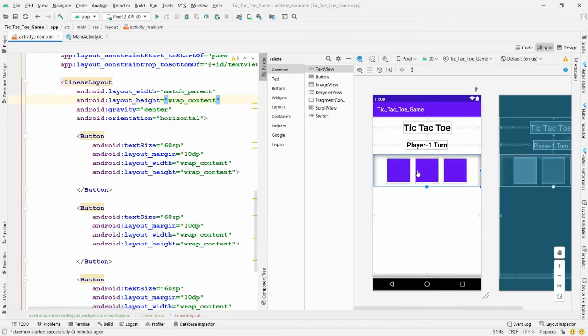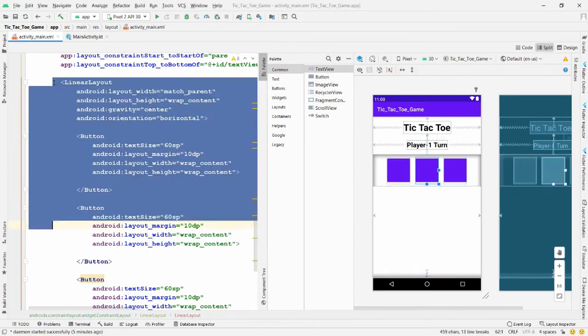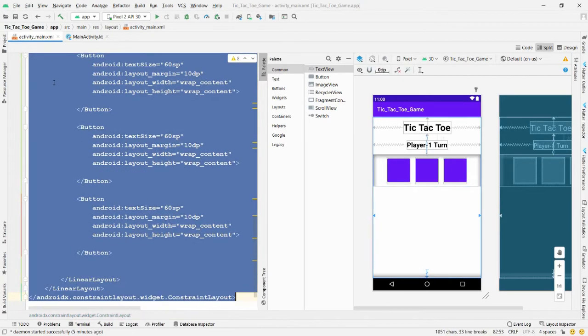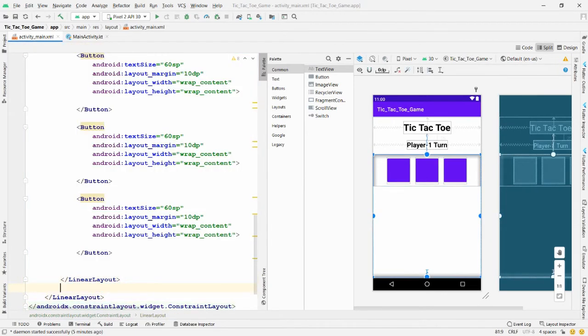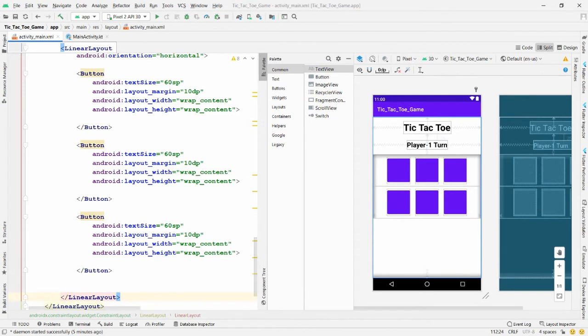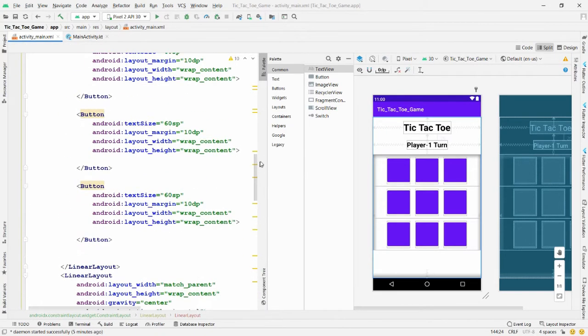See here, there are three buttons available, but I want to copy these three buttons. So I'm just copying this linear layout horizontal, and I'm copying and pasting again. See here, another three buttons are there. Let me paste again. See here, 9 buttons are available. Now I want to give an ID to each and every button.